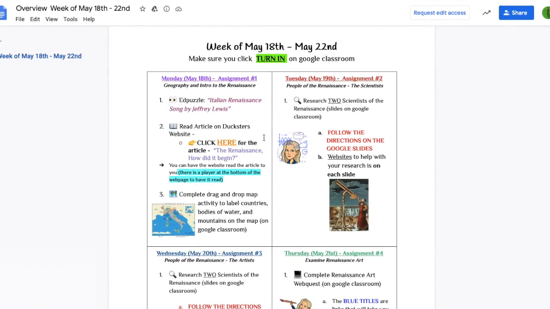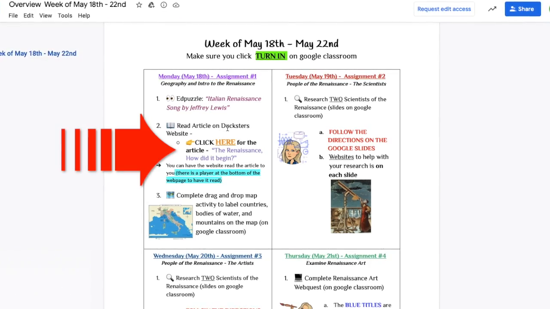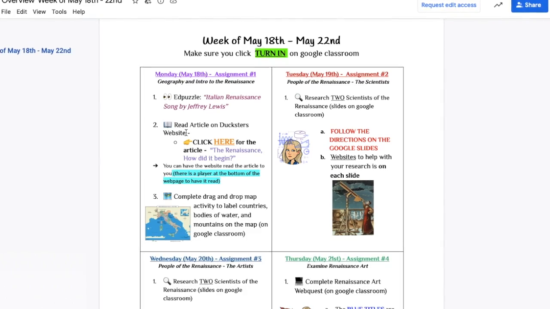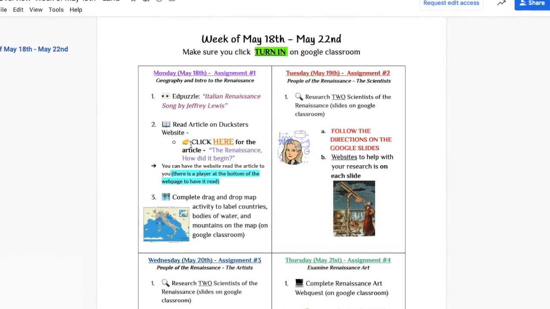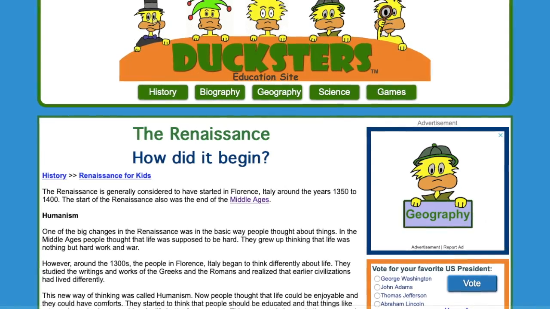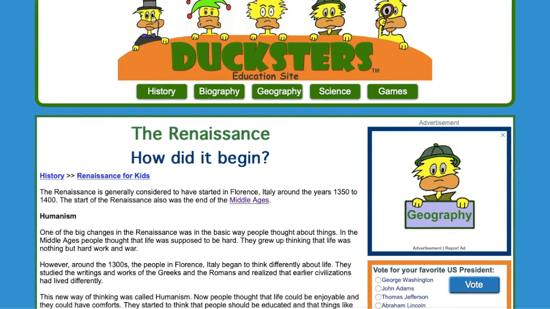The other thing I want to show you about this is right here where it says read an article on Duxter's website. So instead of you going and trying to find the Duxter's website, I have where it says click here, and if you click on it, you will be able to go right to that website. So there's no trying to find that website. It's all right there for you.